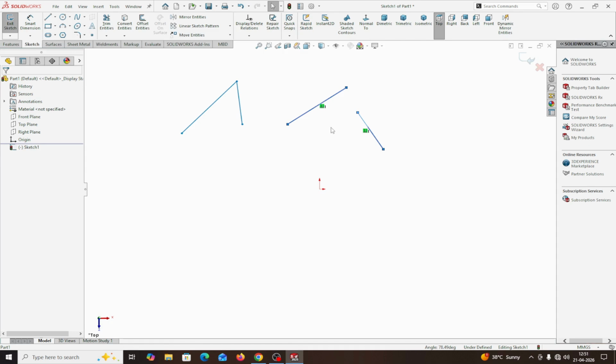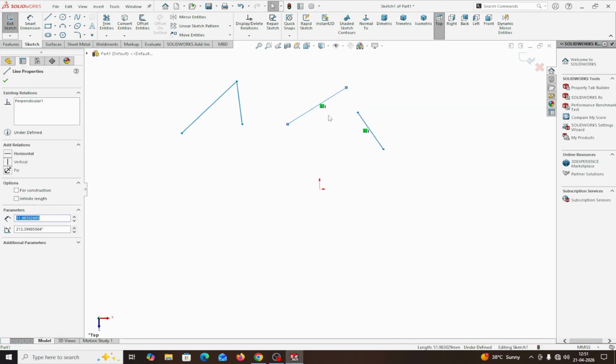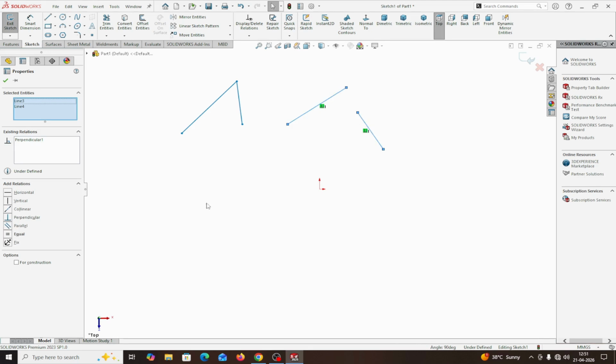Suppose I select this, again I select it, shift key, this one. I want to make it parallel, but it will not work, you will see what will happen. I want to make it parallel, suppose. Now you will see there is a conflicting relation. You will see why: two lines cannot at one time be both parallel and perpendicular, okay. So you can delete it.